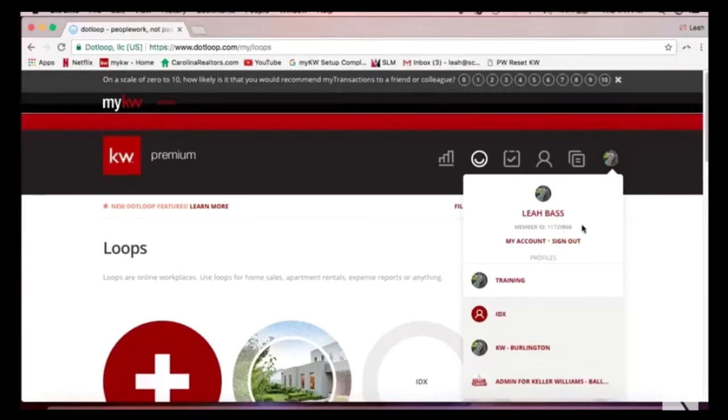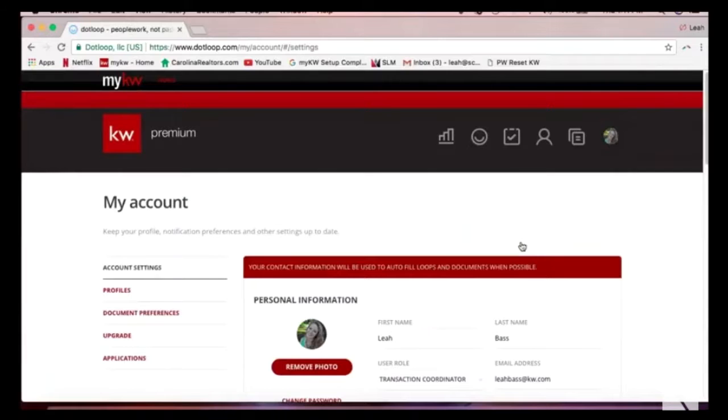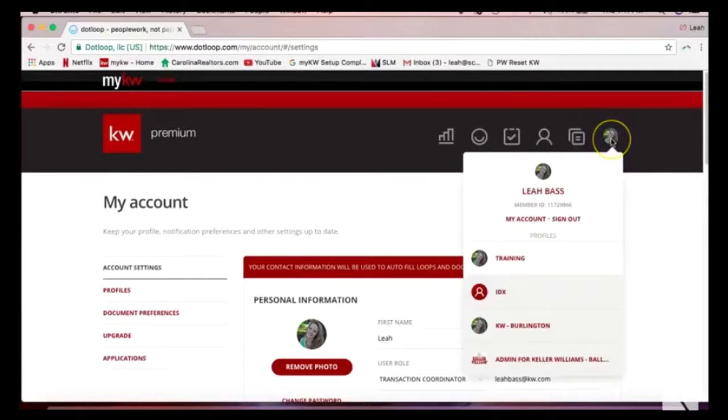All right, and let's just check over a few things while we're in here. Let's go ahead and click on this My Account option right here to take you into the back end information of your Dotloop account. So again, I'm hovering over your headshot or your initials on the top right of your Dotloop account, and let's go to My Account.